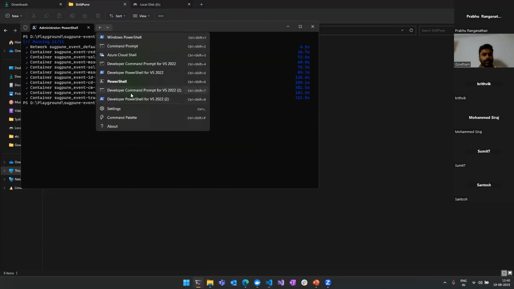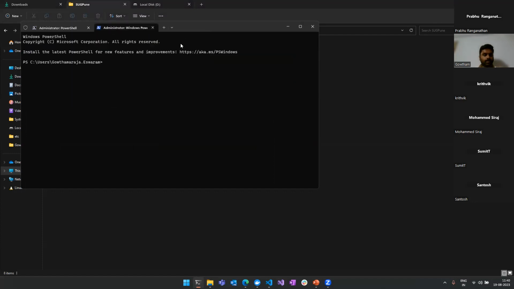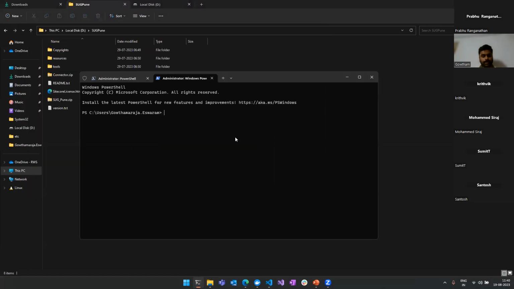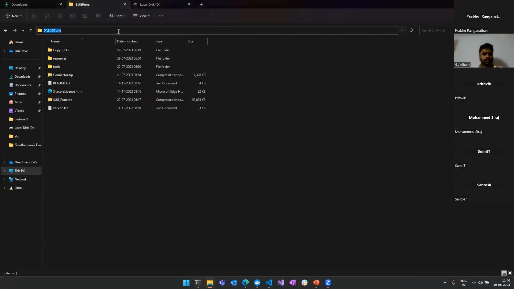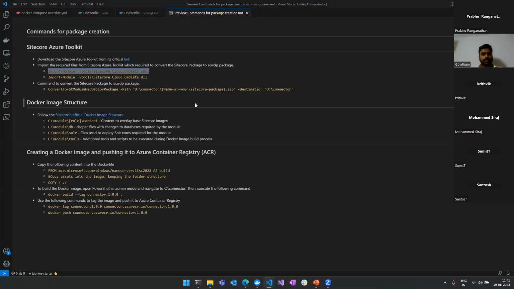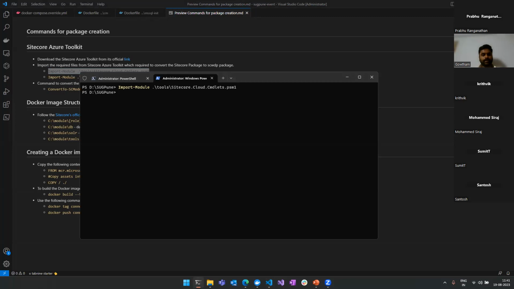And one more thing, when you are running this on your local machine, make sure you are using PowerShell version 5.0. Version 7 won't be supported by the Sitecore Azure Toolkit, so you have to use Windows PowerShell version 5. I'm going to change my directory to where I have extracted the Sitecore Azure Toolkit, and then import the cmdlets for converting the SCWDP package.